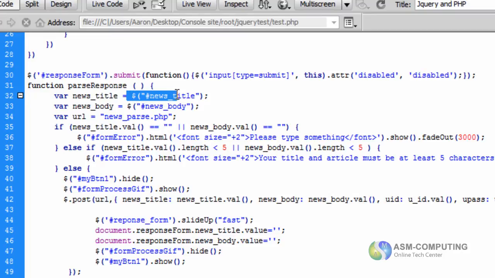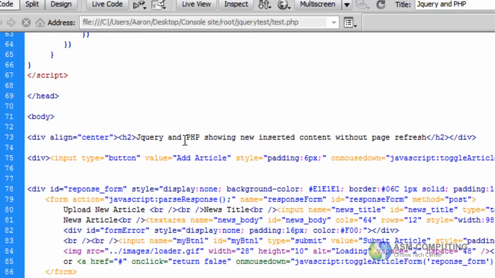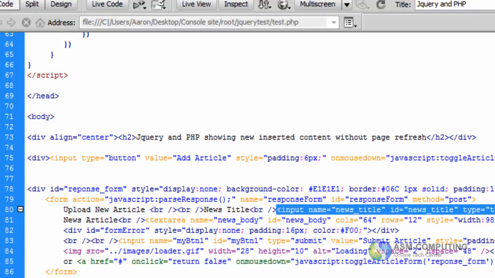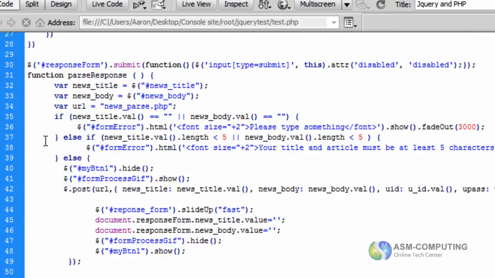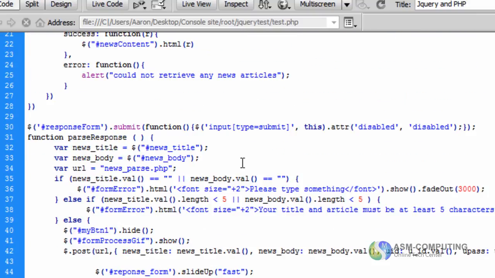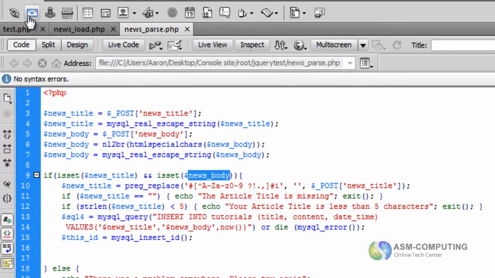So this part here actually signifies this input box right here. As this is the news title input box, we're using the ID, which is the ID of news title, and that, just as I say, is what is here, this bit. So you do that for the title and the body. The URL is our news pass, which was this one.